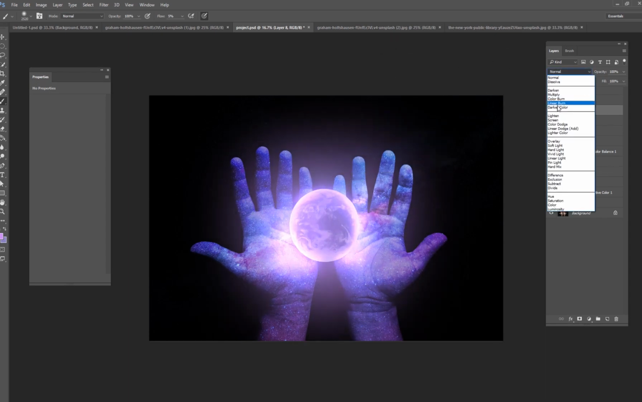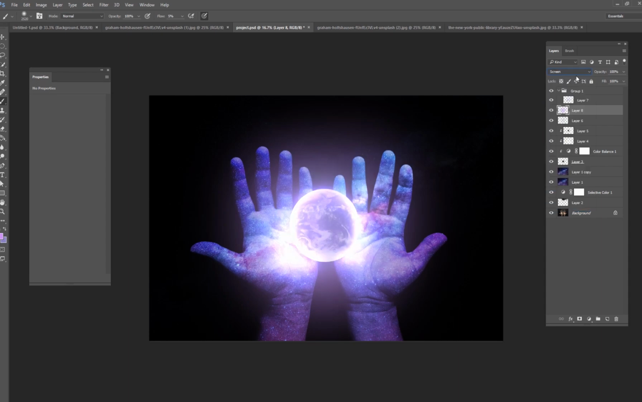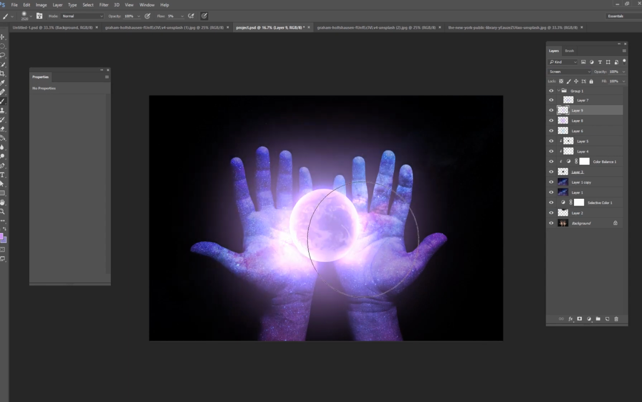And what if we change it to screen? Ooh, screen is really bright. Let's not change it to screen. Let's just leave it like that. And we could do another layer on top of it and change it to screen and just not do too much of it. Maybe that would work as well. Okay, I think that looks okay.